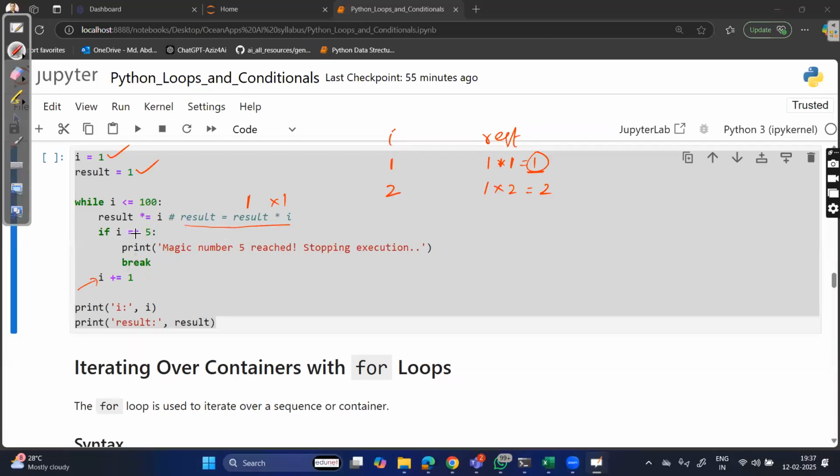Again it is not 5. Again I is incrementing. I is equal to 3. Then it will come again. Now result is equal to 2 and I is equal to 3. That means here it will be 2 into 3. It will be 6. When it is 4, 6 into 4 is 24. When it is 5, what happens? 24 into 5 will be 120.